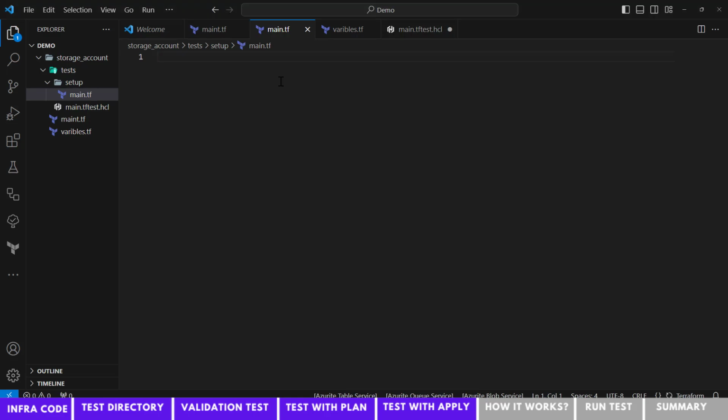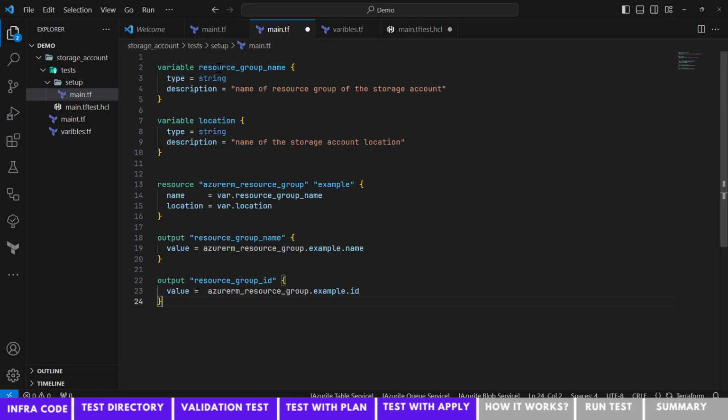So this is the code to create a resource group where we have two variables, location and resource group name, and after that we have the resource block which creates the resource group, and then once the resource group is created we are returning the name of the resource group and the ID of the resource group. So my setup is ready.